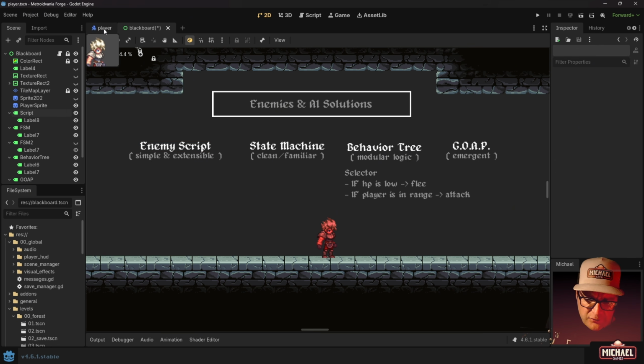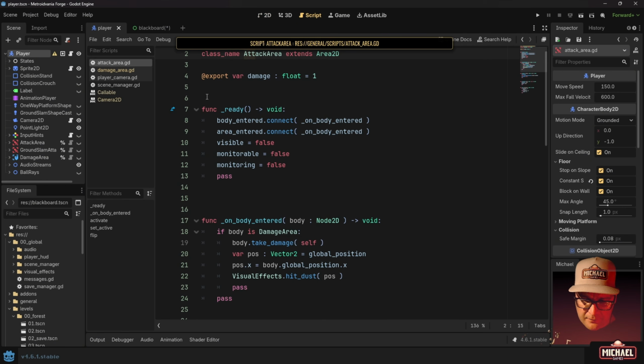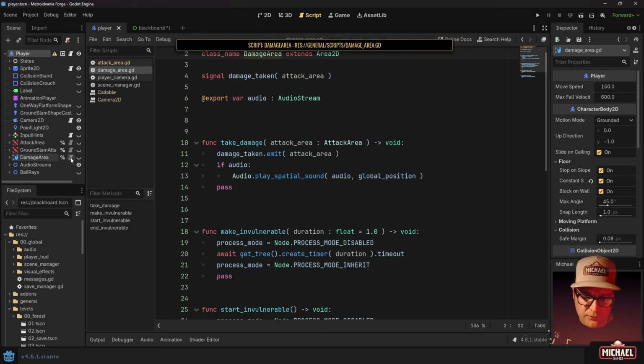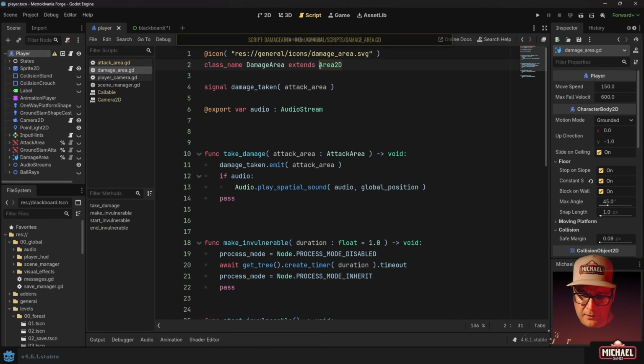So something that's extensible would be something like an Area2D, which we've extended to be an attack area, right? An Area2D has certain innate functionalities that we use, like on body entered, on body exited, things like that, right? And what we've done here with this class, our attack area, is we're saying, well, we want everything that an Area2D does, but we're going to add our own custom functionality. So this is an example of an extensible kind of design. Likewise, our damage area also extends from Area2D, but has a different set of custom functionalities.